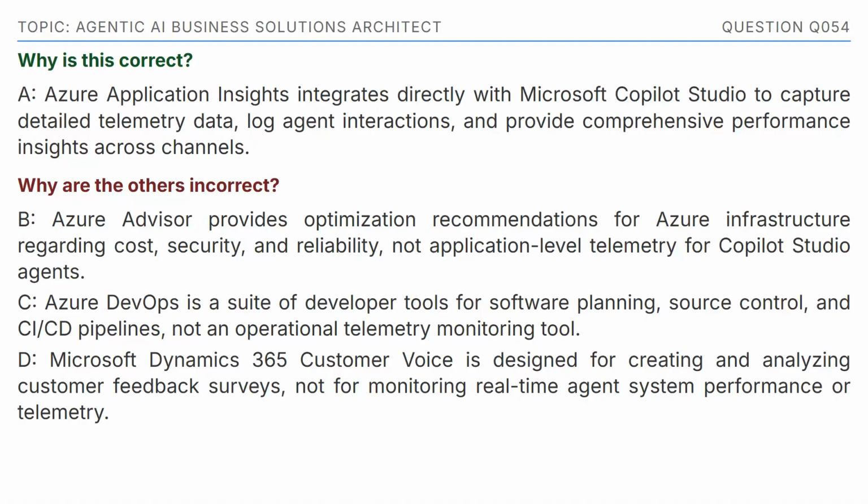Why is this correct? A. Azure Application Insights integrates directly with Microsoft Copilot Studio to capture detailed telemetry data, log agent interactions, and provide comprehensive performance insights across channels. Why are the others incorrect?